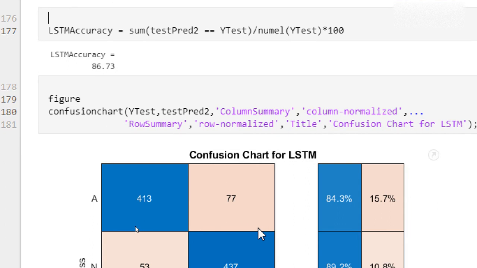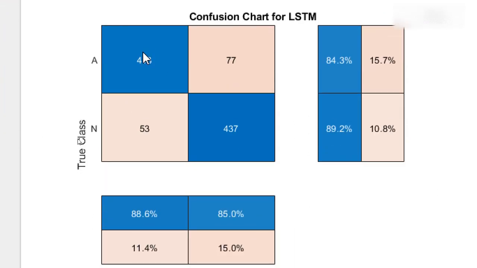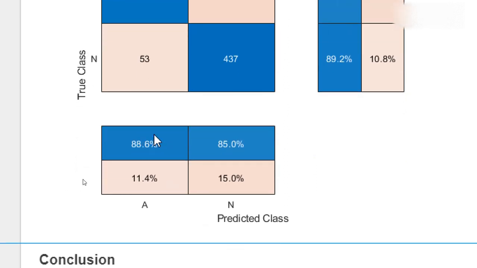And this is the confusion chart of it. Here you can see for abnormal, 413 were perfectly classified and 53 misclassified. So 86% of abnormal were classified correctly, and 11.4% were classified wrongly as normal. In the normal case, 85% were classified as normal, and 15.04% were classified as abnormal. The pink color you see shows errors, and the blue color shows correctly classified.